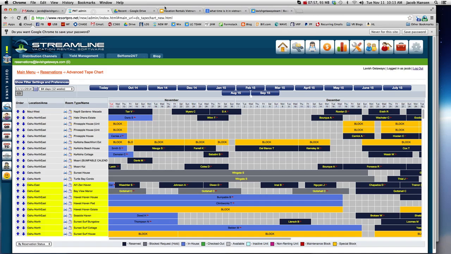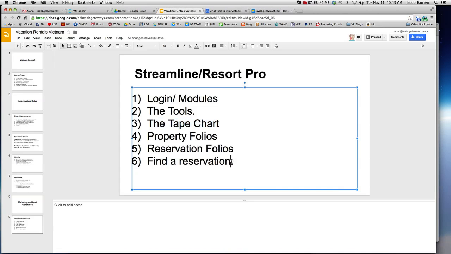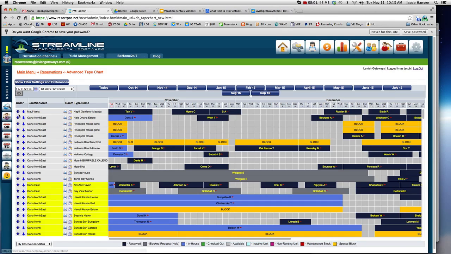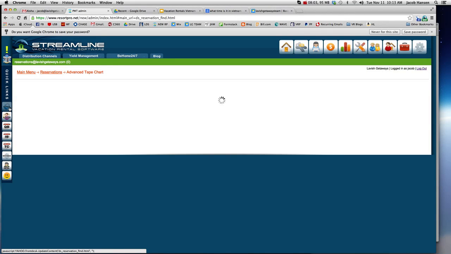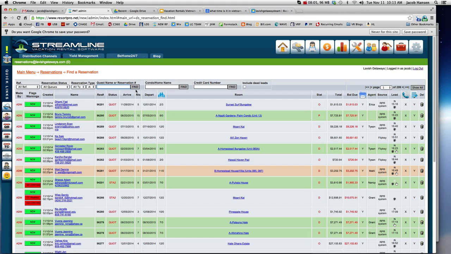And then there is our handy-dandy Find a Reservation tool, which allows you to search through all of the different reservation folios by name, by reservation number. Reservation number usually is the best way to search for a reservation because there's only one reservation associated with a reservation number.